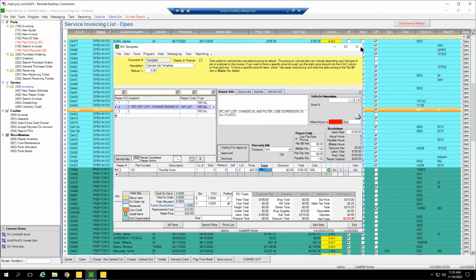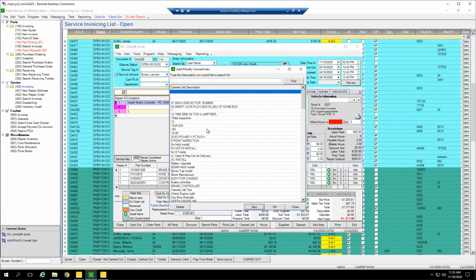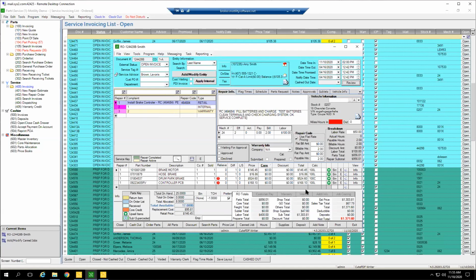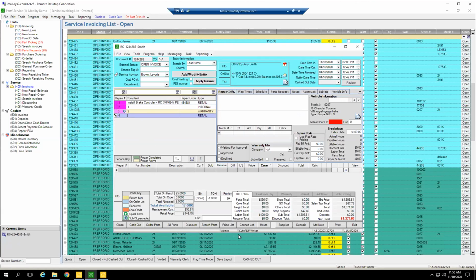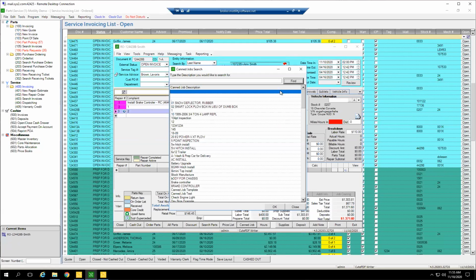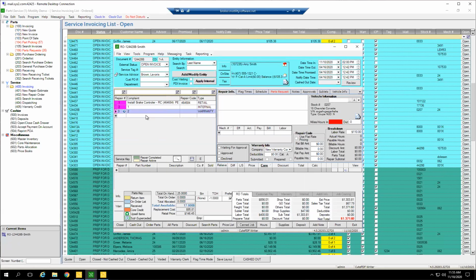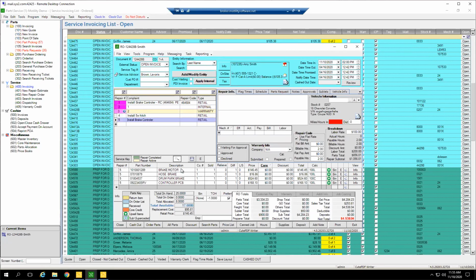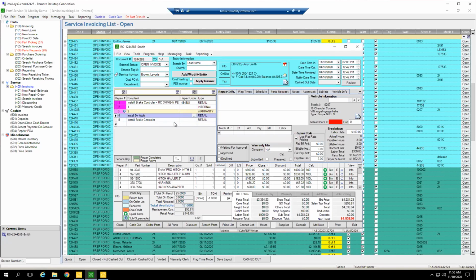So I highly advise sitting down as a team, discussing what all our frequent job types are, trying to get as many of those in here as you can. That way, RO writing or service writing isn't that difficult of a process. You just come into that line item, click canned job, find the associated work like this fifth wheel hitch install, and then it will go ahead and add all of the parts, all of the lines. You just now have to schedule.